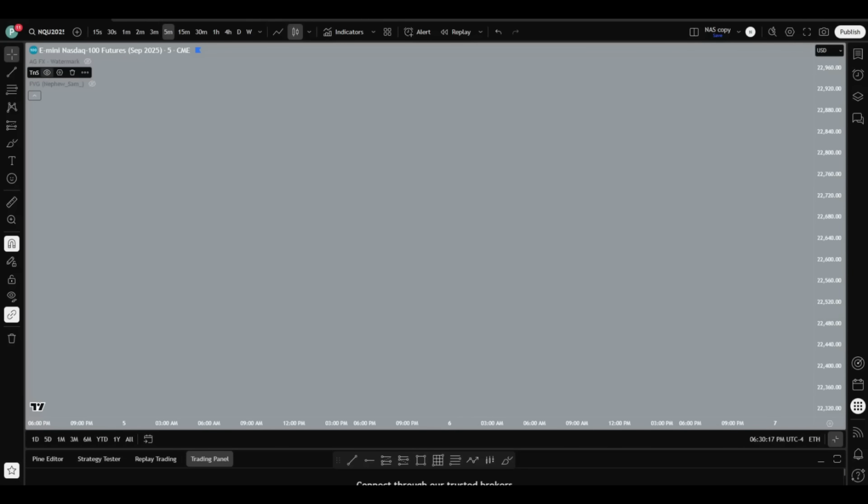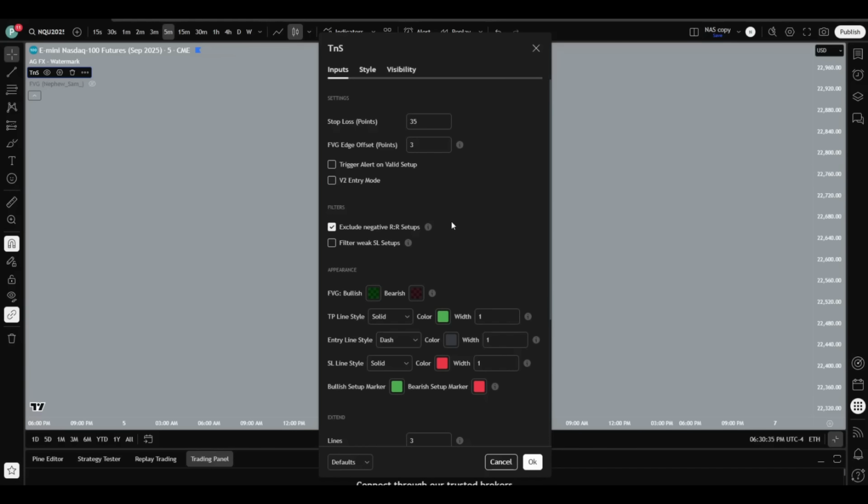The only thing that I have is basically the TnS indicator, a watermark. But for now, we're just going to talk about the TnS indicator. And right now I have it set to the default settings. As you can see, we're going to walk through what all of these settings mean, how to best use the indicator for your needs, just what everything means.